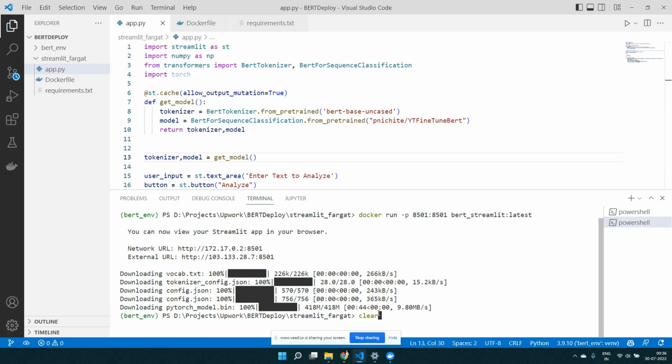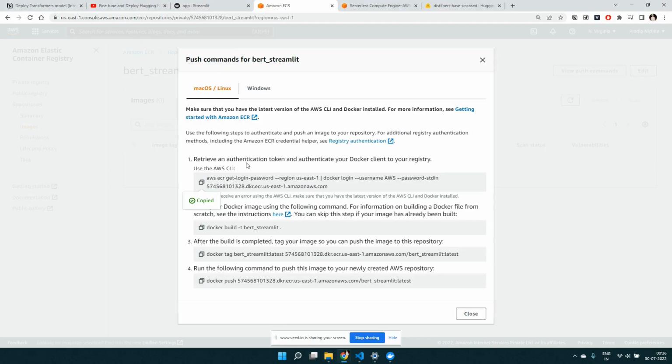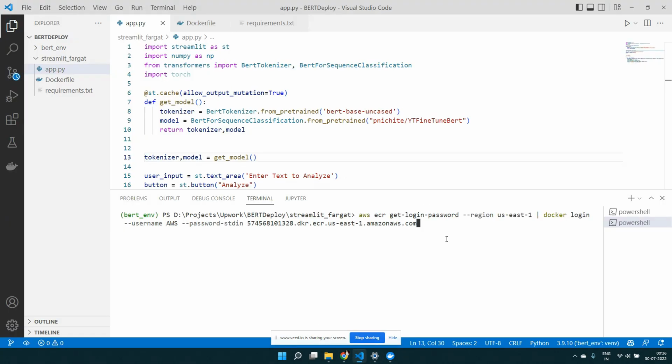Okay, the container has stopped. Let me clear the screen and paste it here. This is the same command I got from the ECR, which is the first step. It suggests retrieving an authentication token and authenticating my local Docker client to the ECR registry. That's what this particular command does. So let me run this command. And you see, login succeeded.